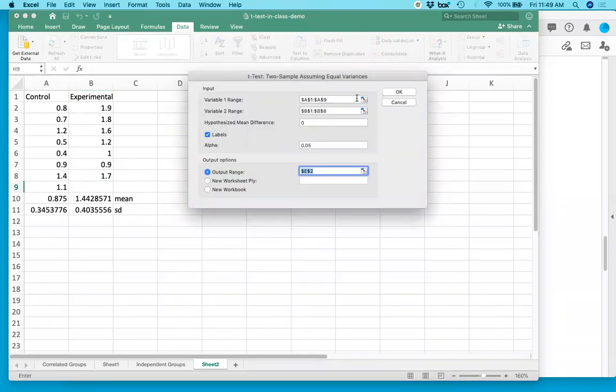Okay, so that's get your data in there. If you're including the label for the column, you have to check that box. You have to type 0 here. 0.05 is in there by default, so you don't have to change it if you don't want to. And now we click OK.